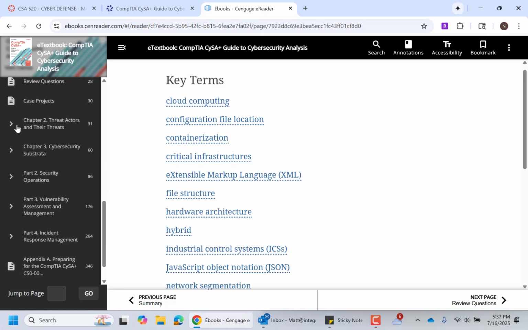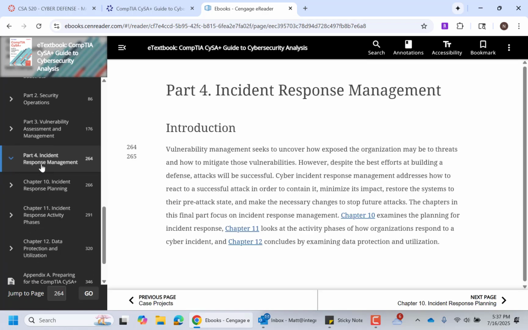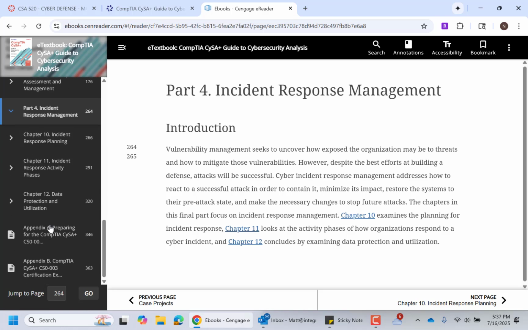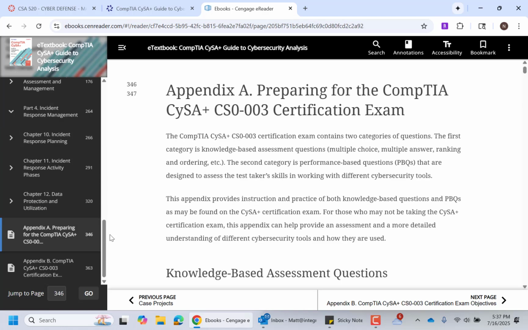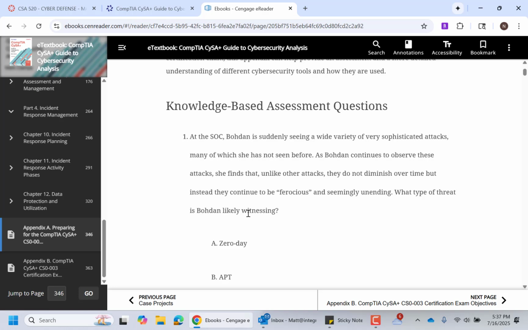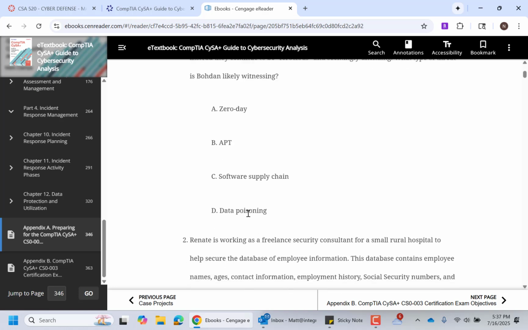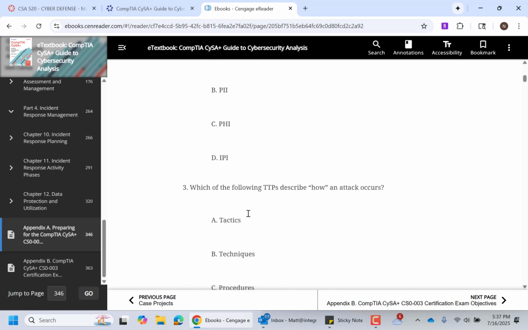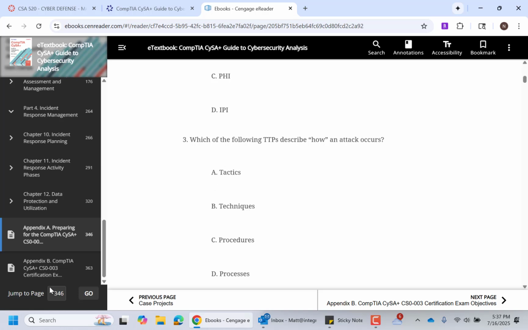So again, it's laid out into those 4 parts, and each part has various chapters. For example, part 4 is chapters 10, 11, and 12. Now at the end of the book, there are a couple of appendices. Appendix A goes through a bunch of practice exam questions if you wanted to go take that CySA Plus, so those are good to go through.